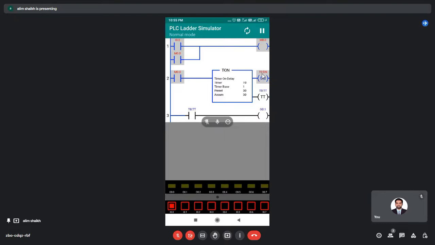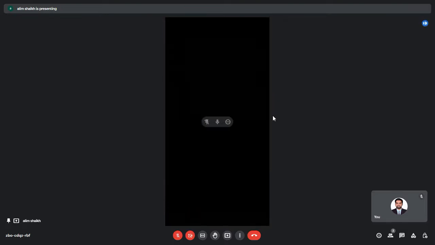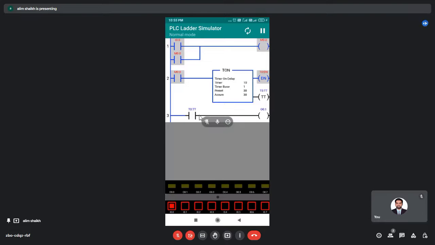Okay. This done bit is on, and the timer's time bit gets off. Okay, means this is over now. Now see here, after 30 seconds, we have to run the yellow light for 5 seconds. Okay. After 30 seconds, we have to run the yellow light for 5 seconds.